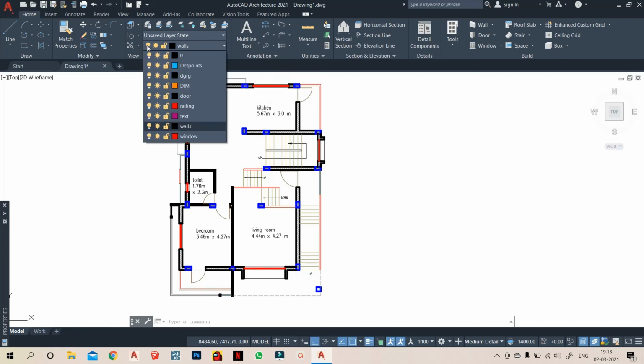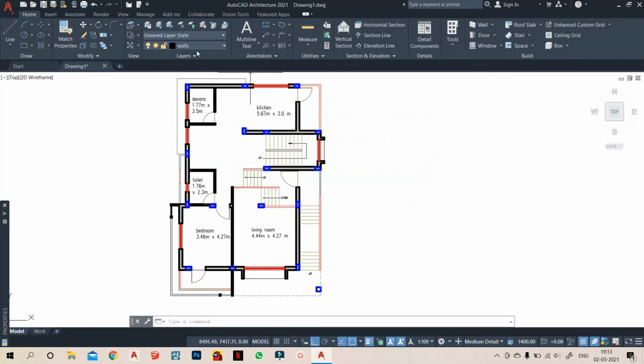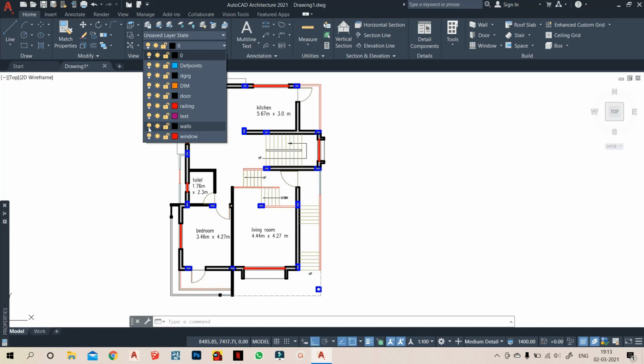So when we click on the bulb, you see it says turn a layer on or off. So let us turn it off. It will say that your current layer will be turned off. That means objects that you make from now on will not be displayed in the drawing until you turn the layer back on. So let me go to the 0 layer, and now I'll turn the layer off for walls. Let's see what happens.